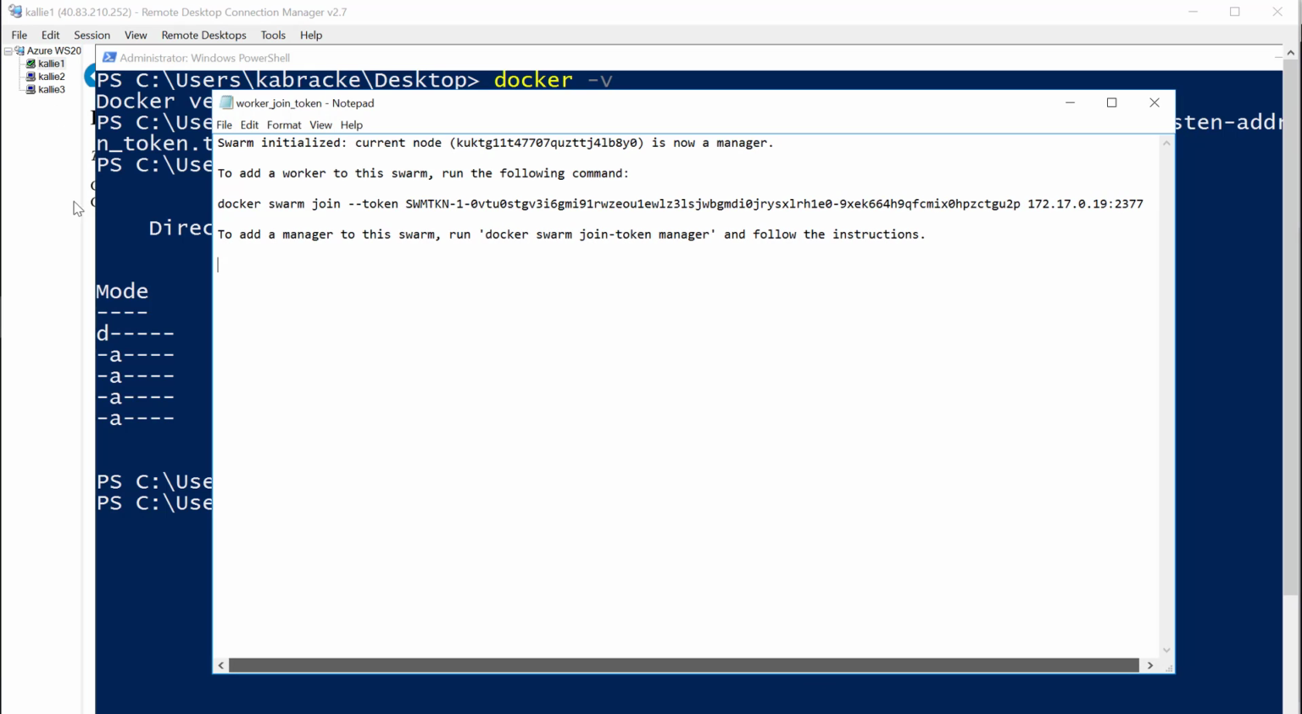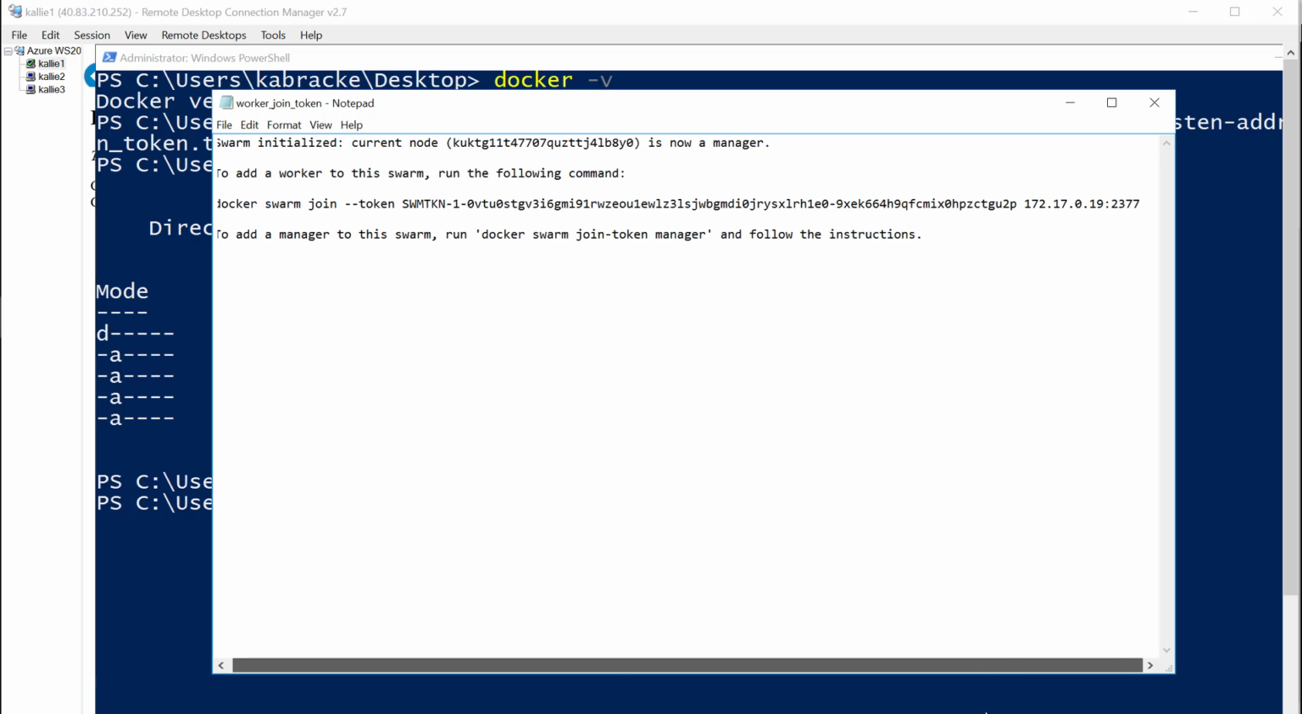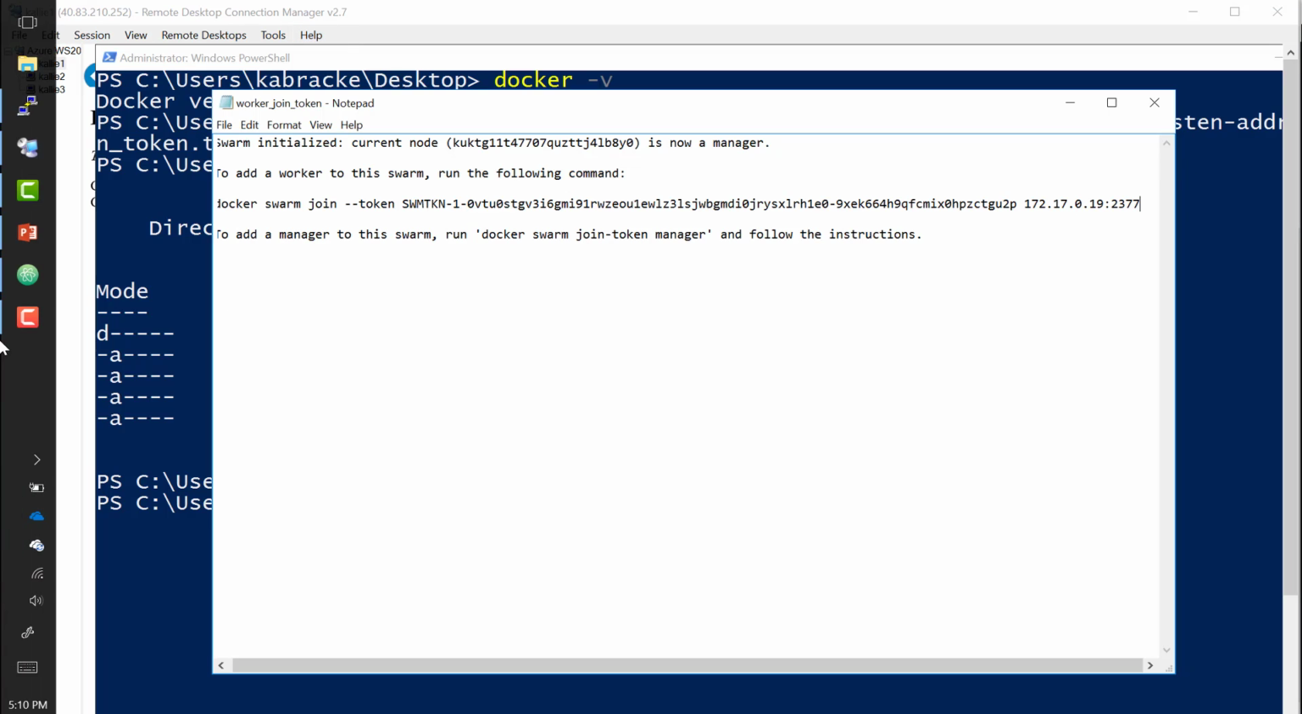And just to make sure you understand the syntax of the command, it's just docker swarm join and then a token that's unique to the swarm itself. And then at the end we have the IP address and a port upon which the node that we initialized as the swarm manager node is listening.